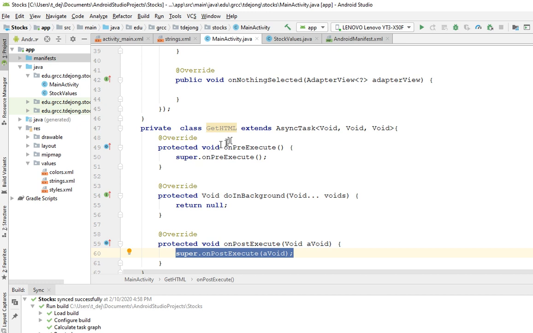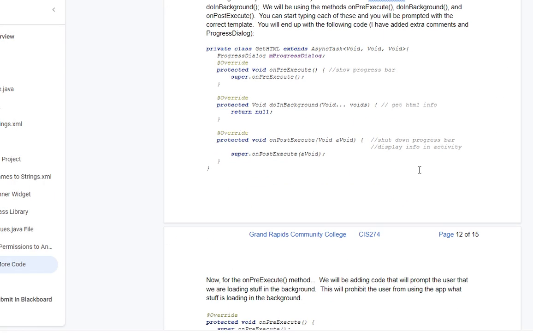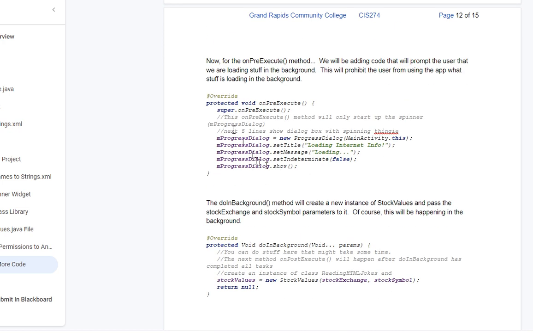Okay, what we want to do when this first pops up is make a little spinner that's going to show up on the screen. It's going to spin until it has downloaded everything from the internet and put stuff into your app, okay. And so therefore, in onPreExecute here, go back into your instructions because we're going to copy this code, okay. This section of code right here. Don't get that right there. Get just these right here, okay?